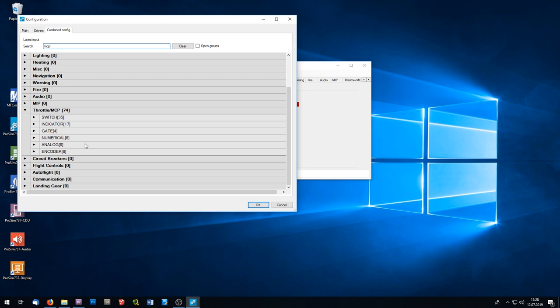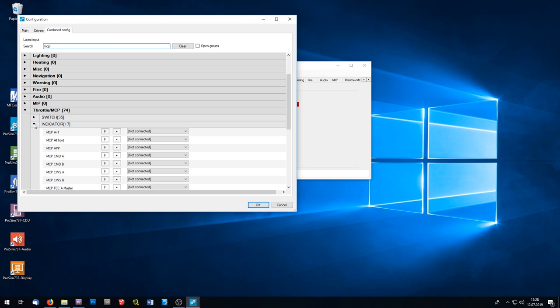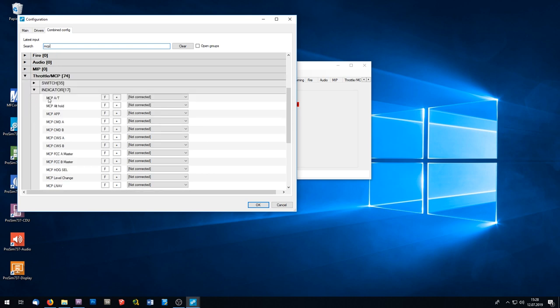So now we will configure our LED light for the auto throttle, and this we can find in the indicator section. And here at the top we already have it, MCP auto throttle, and we say we will control this via FSUIPC with 8-bit unsigned. And we use our first free bit of the first free offset, which is the 66C0. And the first bit is the 0.